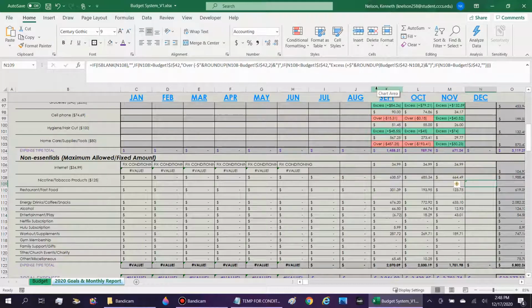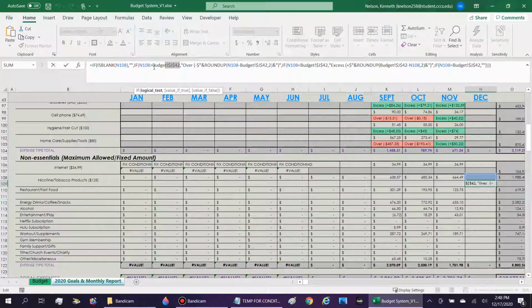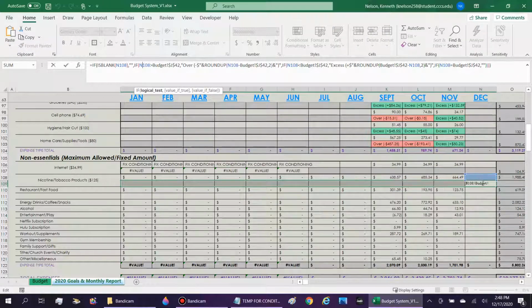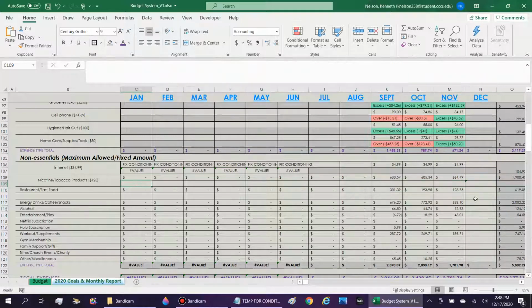So now we got our referencing correct. Now notice how I have the budget reference locked and the actual spent reference is neutral. That is because for this whole row here, the budget reference is a constant, but the actual spent reference will be adjacent to the top of this.